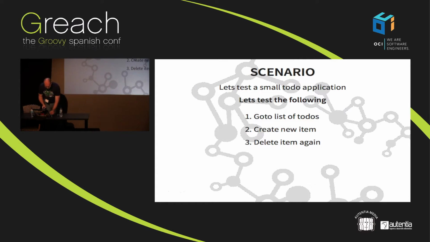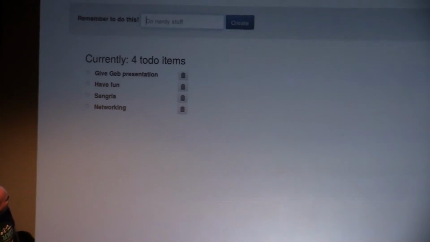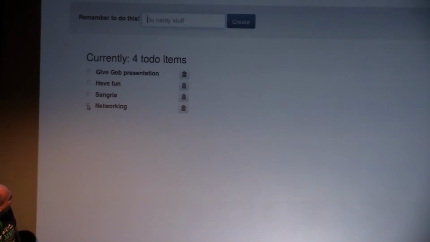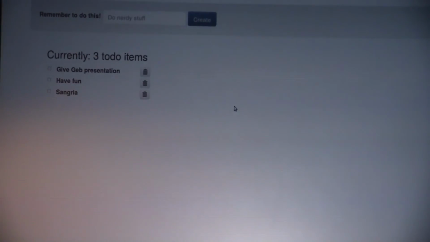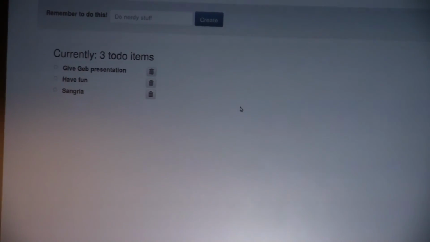So I have made a very small application. This is made in Ratpack, so it's about how do we do a to-do list. I have a menu bar that has an about this application, and I can type in whatever I'm going to do. I'm going to give a JEP presentation, have some fun, sangria, and I'm going to do some networking. And it shows up there. I can complete an item, and I can delete an item. So there's plenty of stuff here to test. And sorry for my absolute lack of front-end skills.